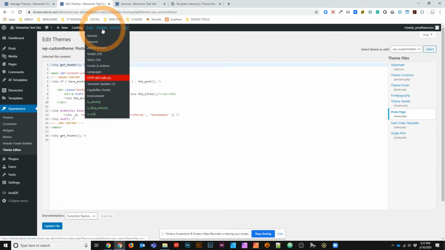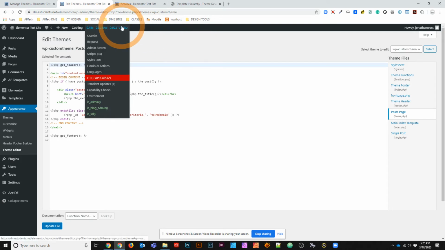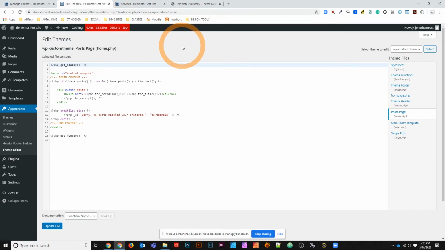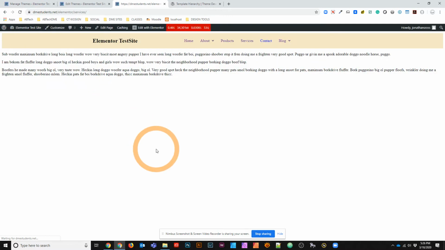Now you also might see this red thing up here, and that's because I installed a plugin called Query Monitor, and it's going to be really helpful as we start looking at this site. With that, if I start to look at my site, you'll see I actually get a fully functional header at the top.